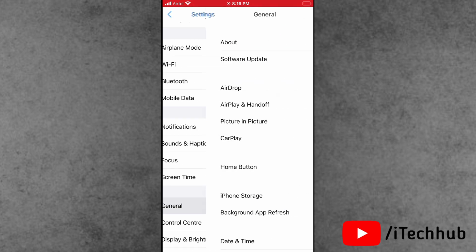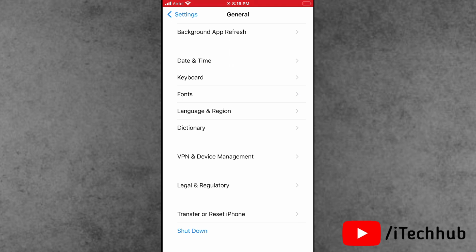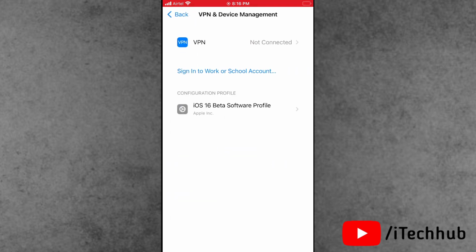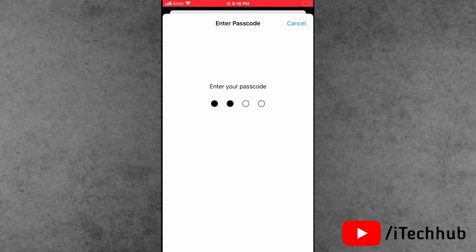In the Settings app, scroll down and tap on General. In General, you can also see the VPN and Device Management option available. Now please make sure to tap on it. Now the last option is iOS 16's beta software profile. Now please make sure to tap on Remove Profile.